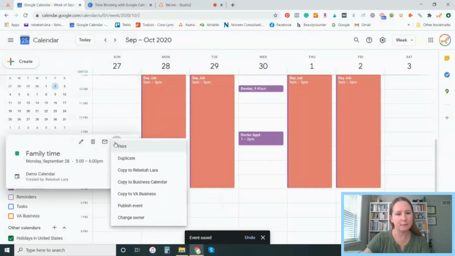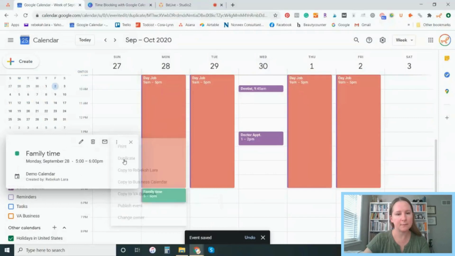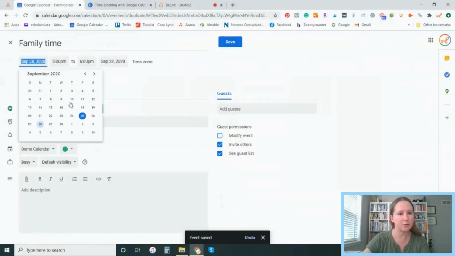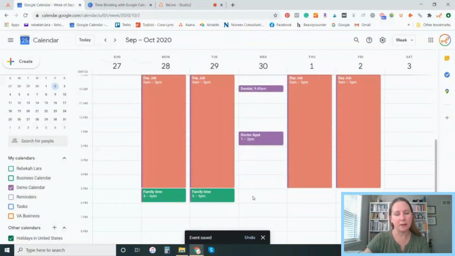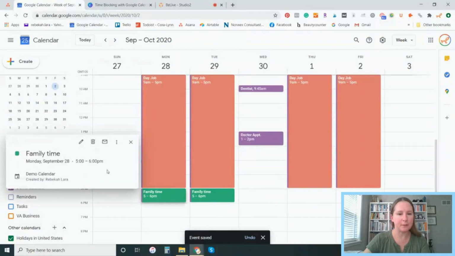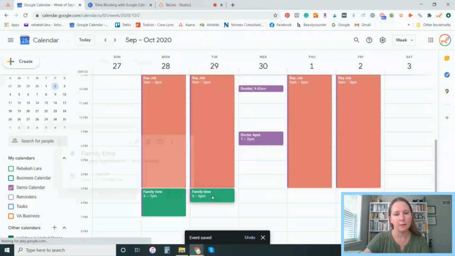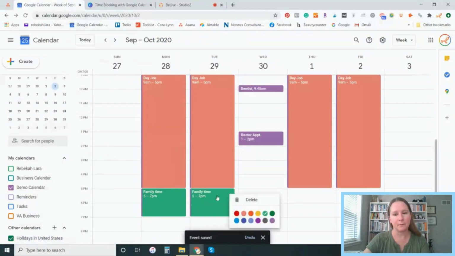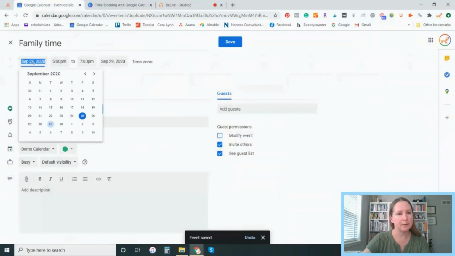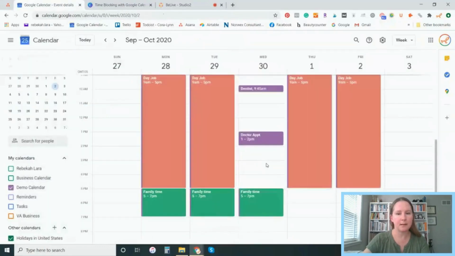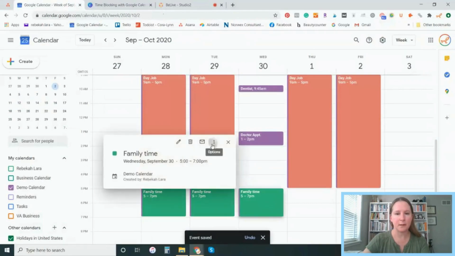I can also duplicate my events so that I don't have to type it all in. I can just change the date. And you'll see it pops up here. So maybe every night, from 5 to 7 or whatever, you're going to leave that open for family. All right, and if you want to duplicate, you just click on it, hit these 3 dots, hit duplicate, change your date to the next day. I'll just go through that real quick.